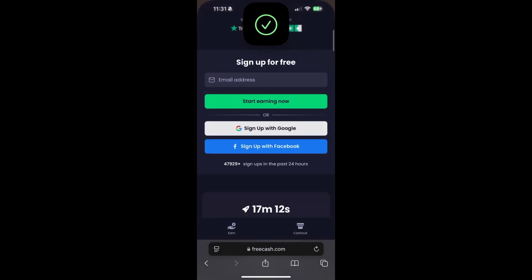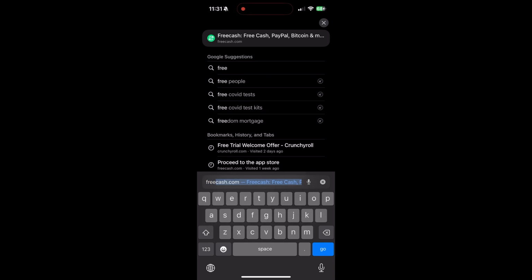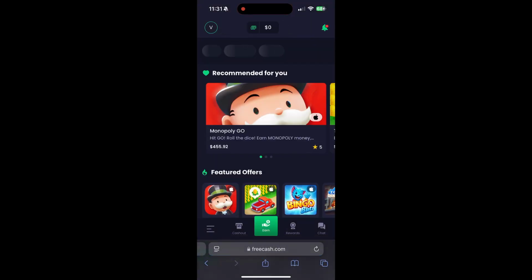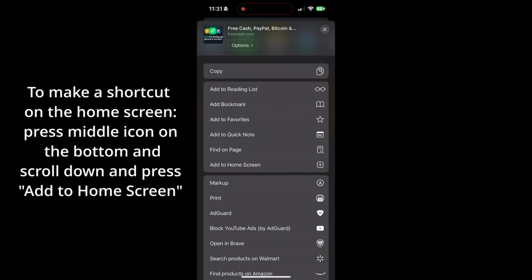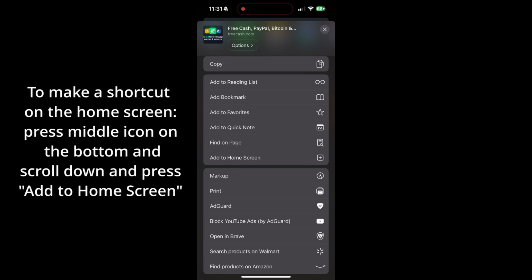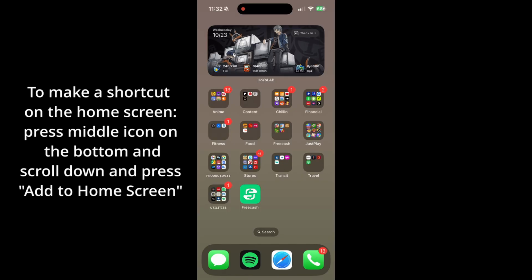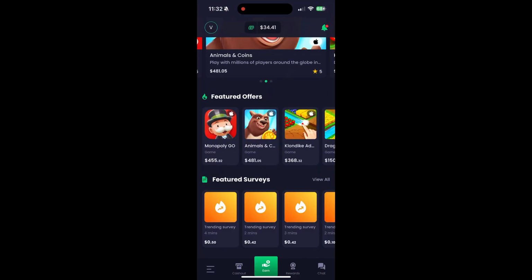Now, since I'm already logged in, I'm gonna just go to Free Cash on Safari over here. I'm gonna show y'all how to get this on your phone like an app. You just gotta press that, scroll down where it says add to home screen, and then once you got that, you could find it on your home page, boom.